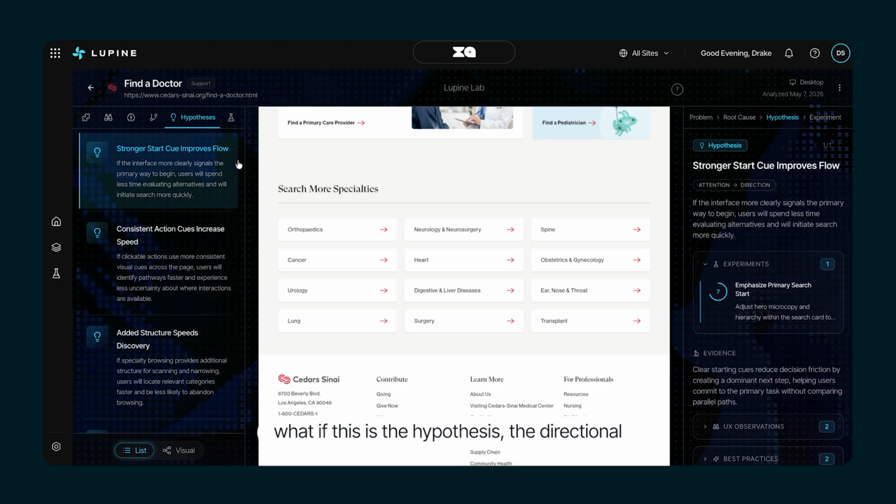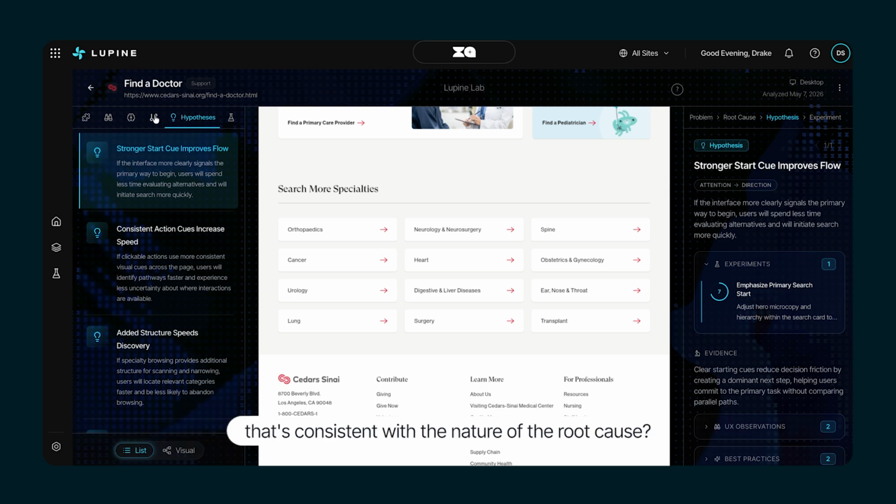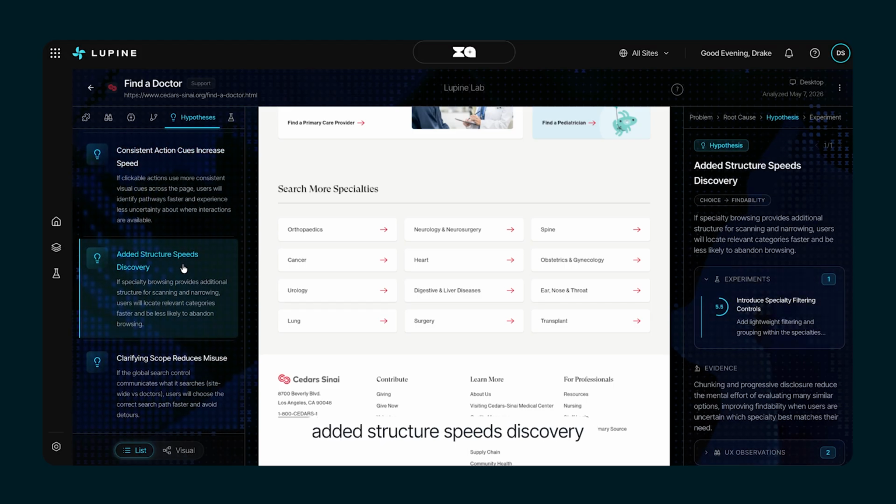And beyond root causes, we then take it to the what if. This is the hypothesis, the directional, what can we change about this to try to address the problem in a way that's consistent with the nature of the root cause. Stronger cue improves flow, added structure speeds discovery. That's relating to this section right here.